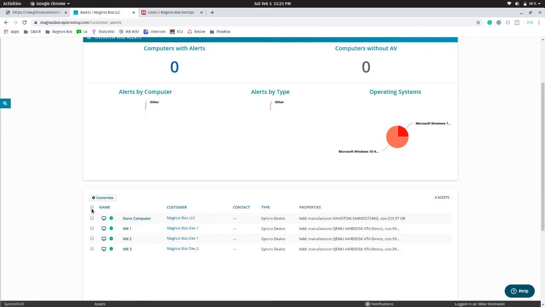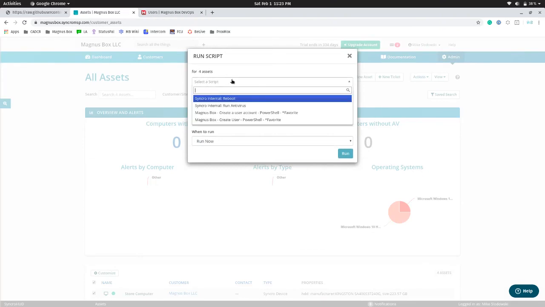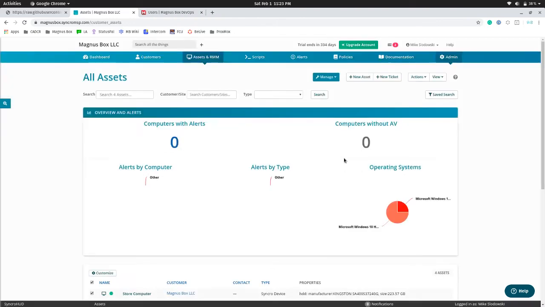Now, the nice thing with this script is that if you run it and the account already exists, it's just going to skip it and create a log on your Magnus Box server stating that it couldn't create the user account. So I'm going to select all 4 of our devices, go up to Manage, and we are going to run the script. And I'm going to pick the create user account script that I created earlier. And we'll hit the Run button.